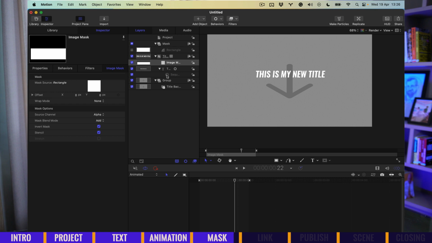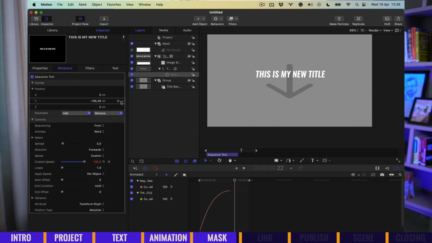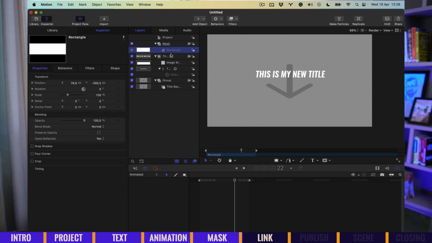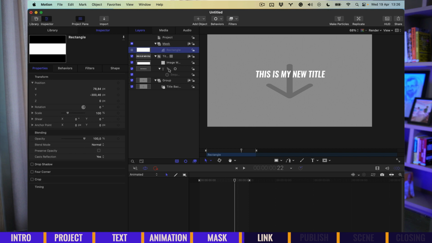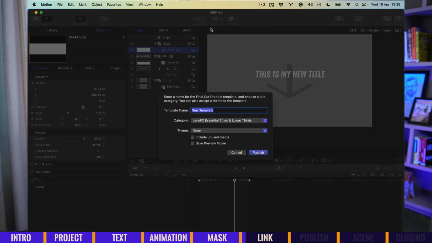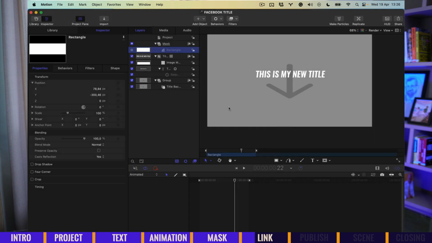So now let's publish the Y parameter. And another thing that we need to do is to link the rectangle position to the title, but first let's save it. I'm going to call it Facebook title and create a new category, Facebook, create. Now publish, and then let's go to Final Cut so I can show what I mean.